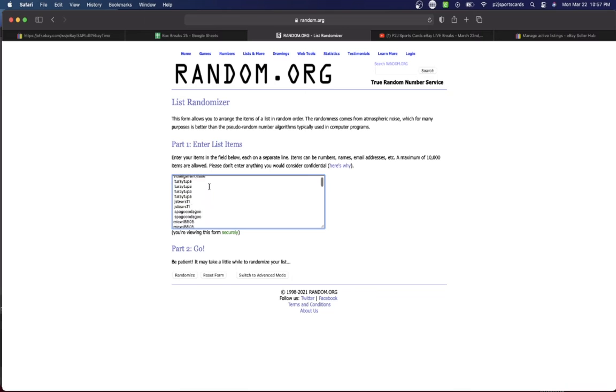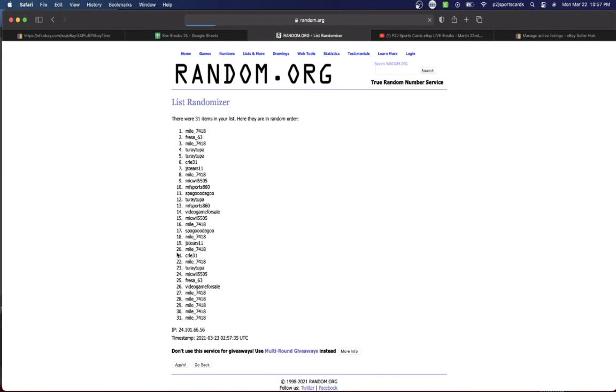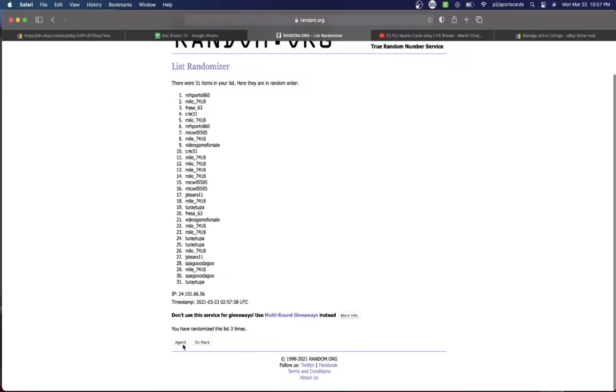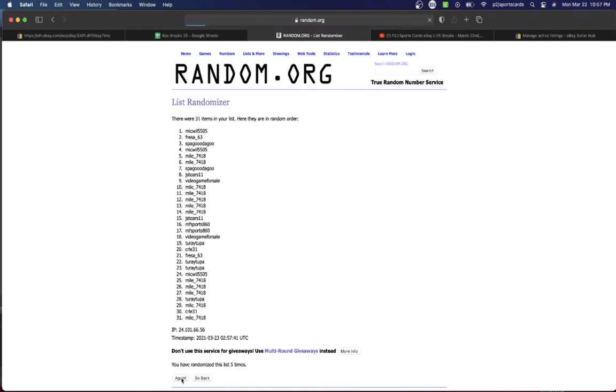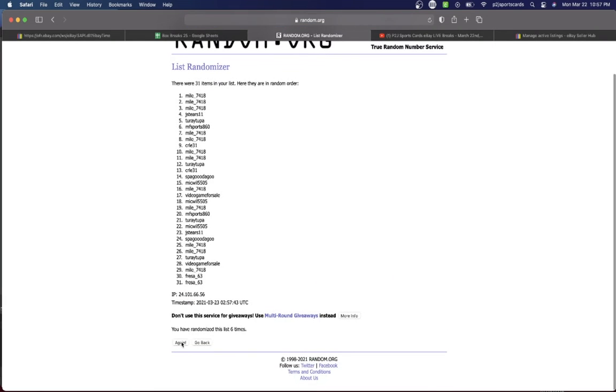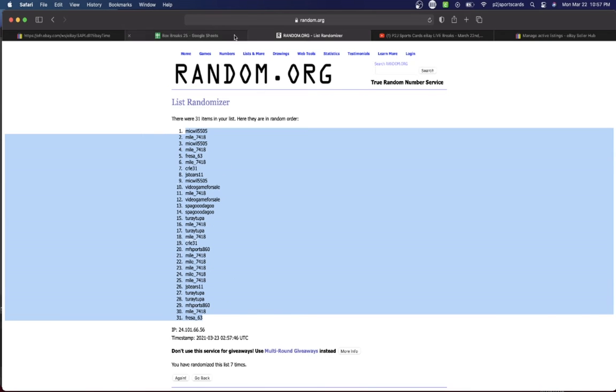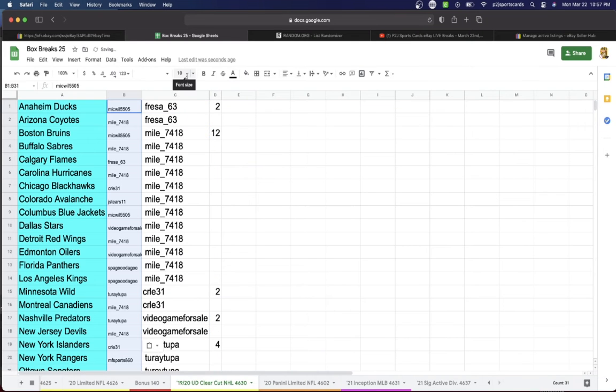Fresa on top. MF Sports on the bottom. Once, twice, three times, four, five, six, and lucky number 7 has Mike Will on top, Fresa on the bottom.